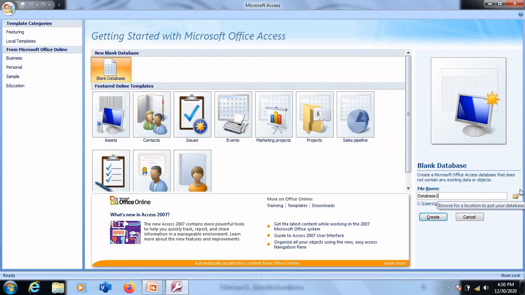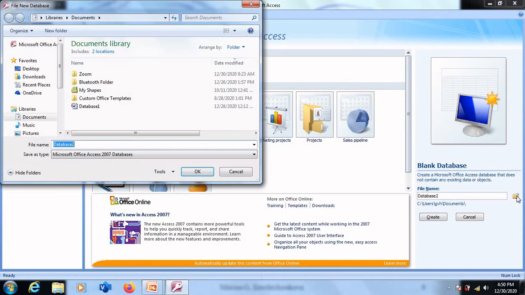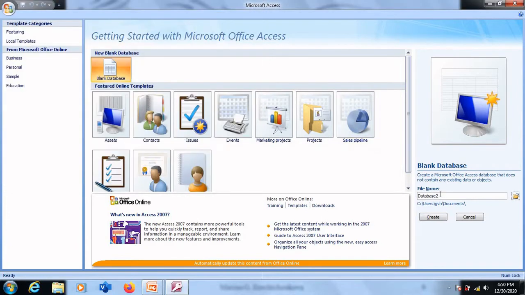The location can be changed by clicking on this folder like symbol, and it will allow you to change the location, as well as you can give any name. Or if you wish to just change the name of it, you can give the name that you wish by deleting database 2. Let me give the name as GCC BCom. You can give any name of your choice, and also you can change the location by clicking on this folder option. I wish to save this database in documents, hence I will continue with the same location. I will change the database name as GCC BCom and click on create.